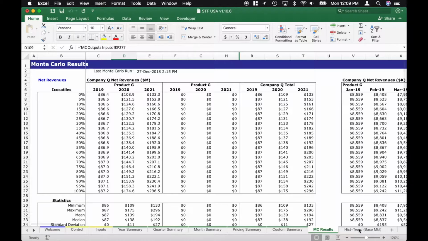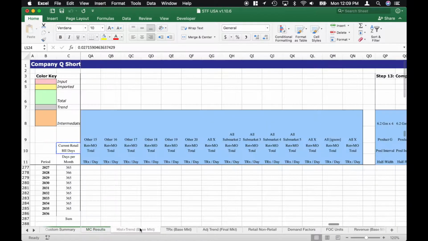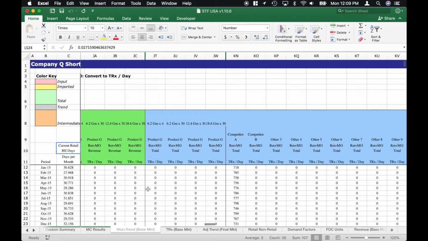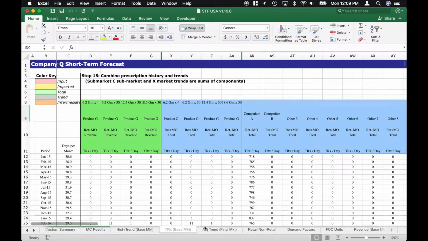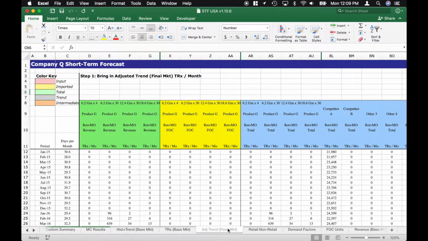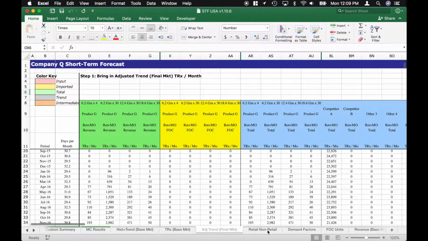And now we enter a section of light gray tabs, and these are where most of the calculations for the model are done. So we have the history plus trend base market, we have TRX base market, adjusted trend final market. The first two tabs are for the base market, which just includes the trends but no new events. The final market, the tab we're on right now, includes the trends and the new events.